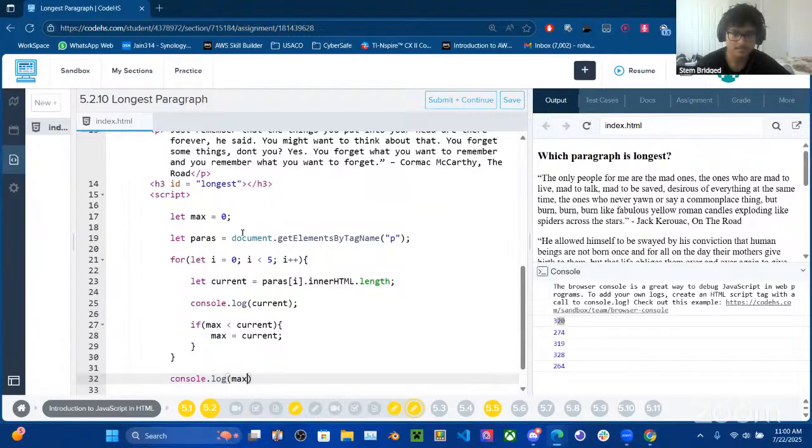Right? So max is going to start off at 0, the current is going to be 320. And since 320 is more than 0, max is going to become 320. And then the second time around, current is going to be 274. Max is 320 and current is 274, and since max is more than current, it's not going to run. So it's just going to go through the list and find the biggest number. And you can see here, it finds the biggest number to be 328, which makes sense. It's right there.